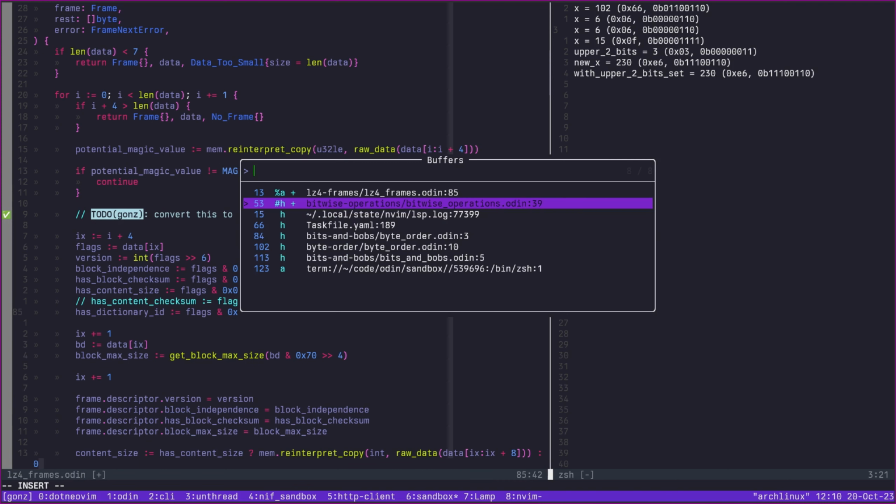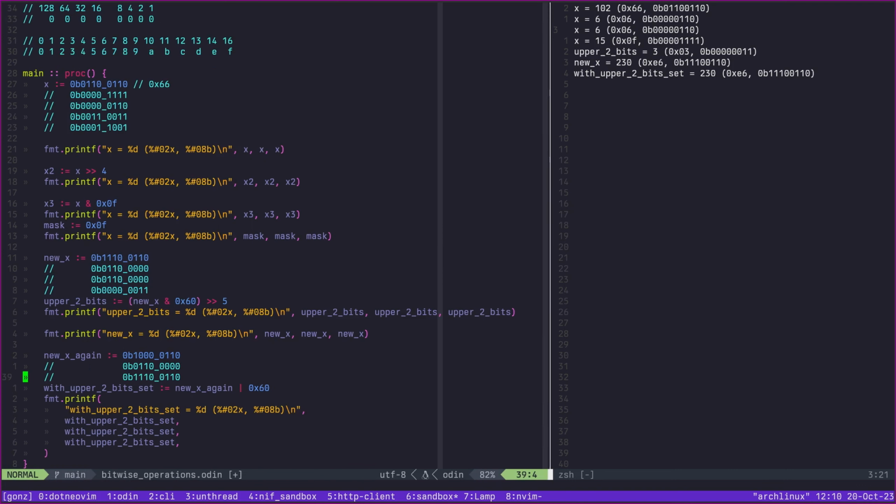So I hope this was useful. And if you like this more fundamental content, or if you don't like it and you want more interesting content, I'm going to try to talk about LZ4 in depth. We're going to be using these fundamental things that we have learned to explore that and see what we can do with Odin, and so on.